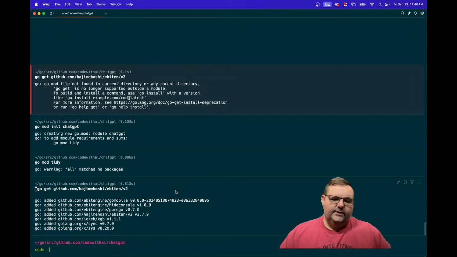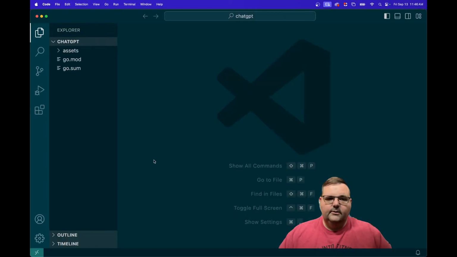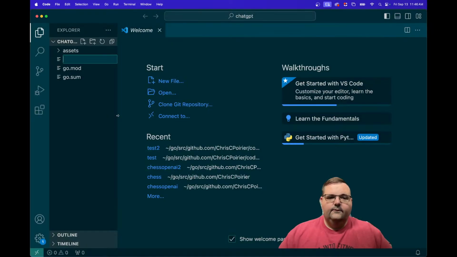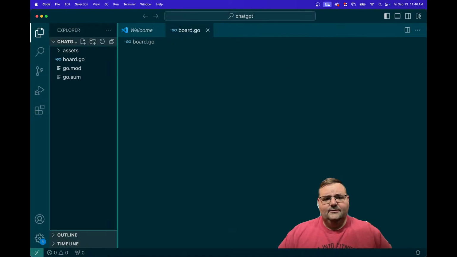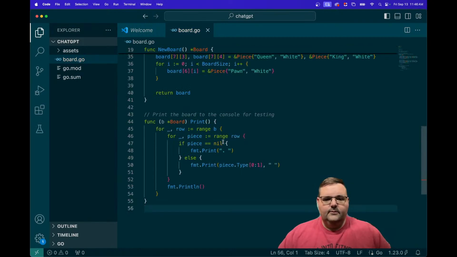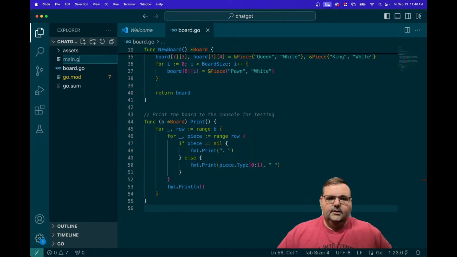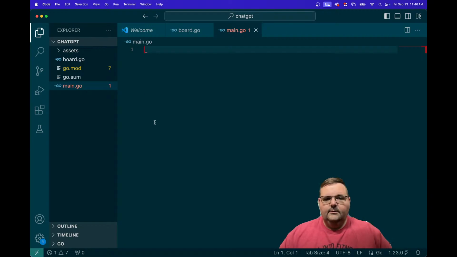Sorry, work computer is VS Code, home computer is Code. Got to deal with it, I guess. Let's trust this author. New file. We're going to boldly trust and go where no man has gone before. Board.go. New file. Main.go. Right.